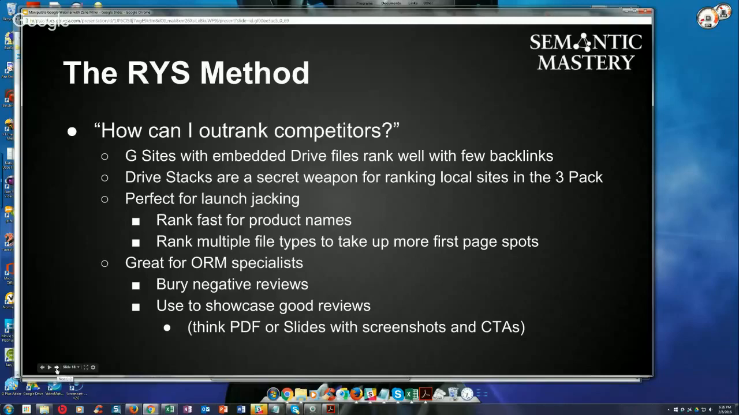Okay. Drive stacks are a secret weapon for ranking local sites in the 3-pack. It works incredibly well. There are some specific things that you need to do to the drive files in order for them to be so effective, but we talk about that in the training. This is perfect for launch jacking. You can rank fast for product names and rank multiple file types to take up more of the first page spots so that you're pushing your competitors away.